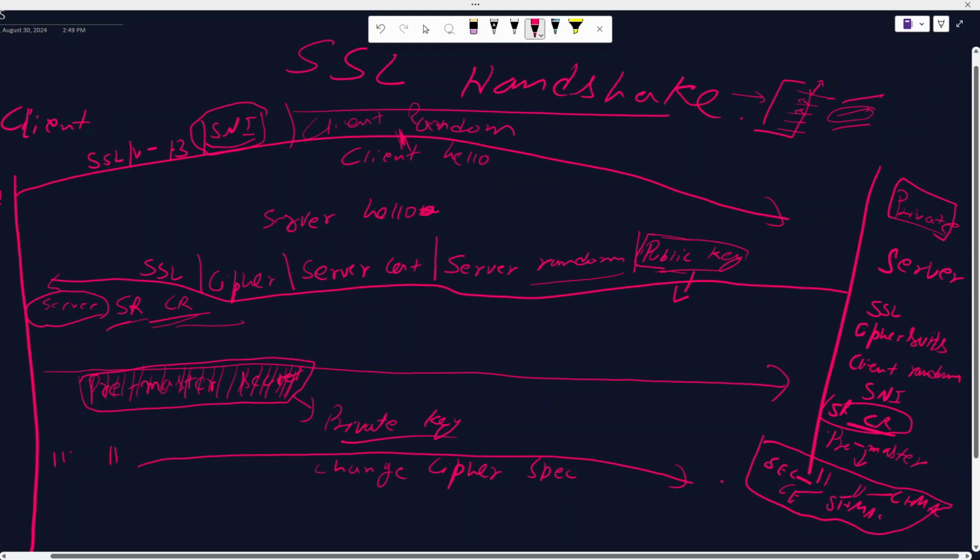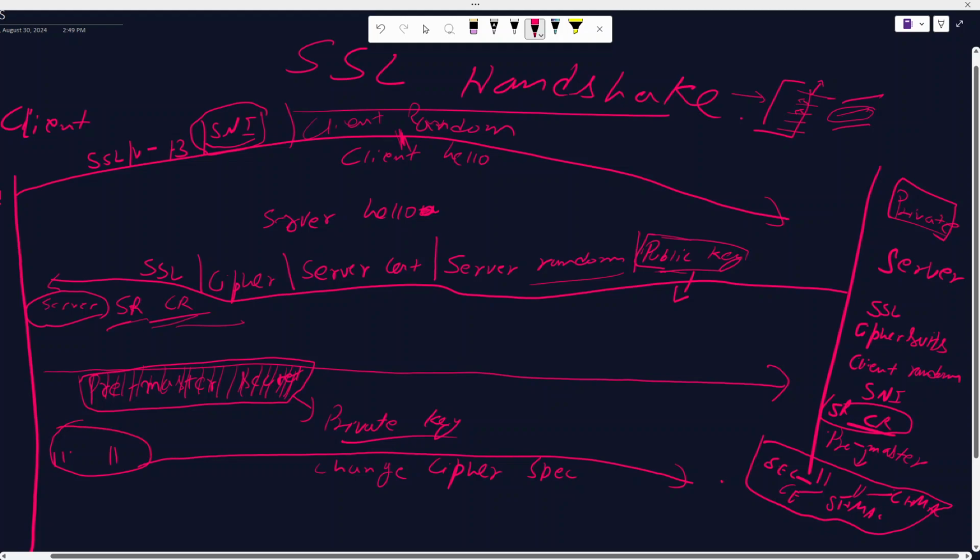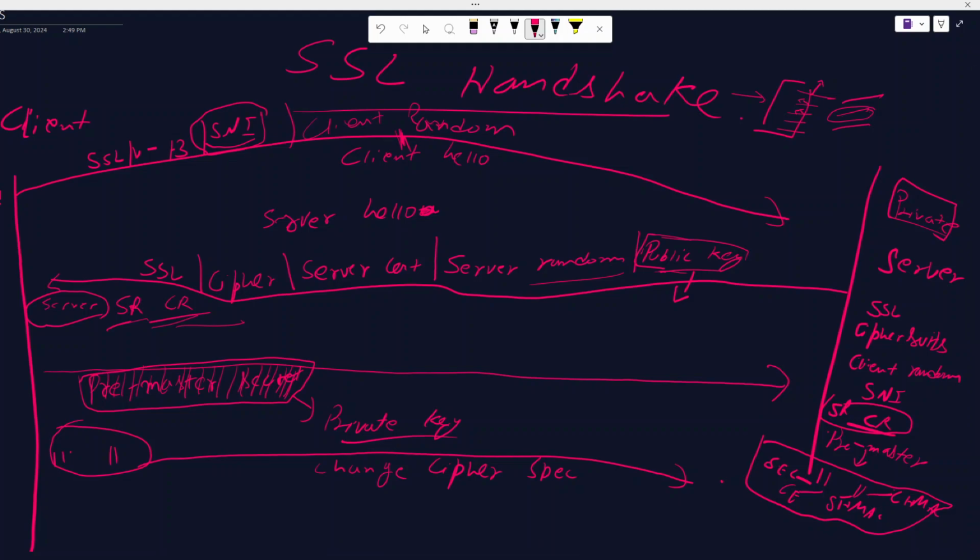So what this change cipher spec means is: okay, server, listen, I have everything to transfer the data securely. I have generated my keys and I have everything to transfer the data. From this point onwards, my messages will be encrypted. So I'll encrypt any further message and I'll send it to you. You have to decrypt it with the keys generated just now.